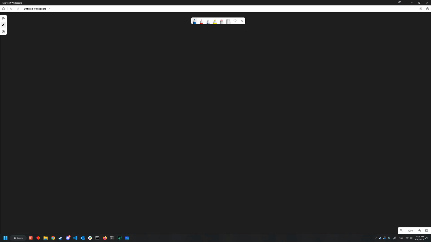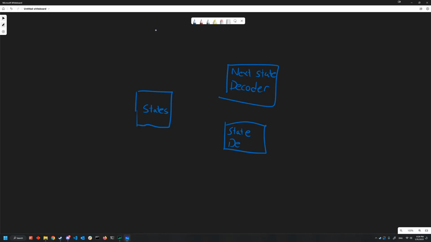So now we're going to be talking about the state machine. So in essence, a state machine has its states, and then you have your next state. Apologies for my poor handwriting. So next state decoder, and then just a state decoder.